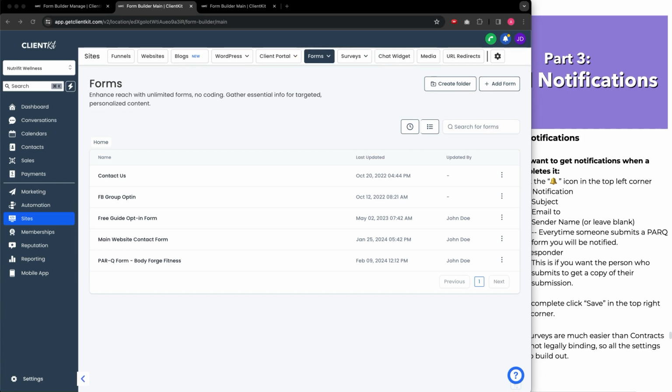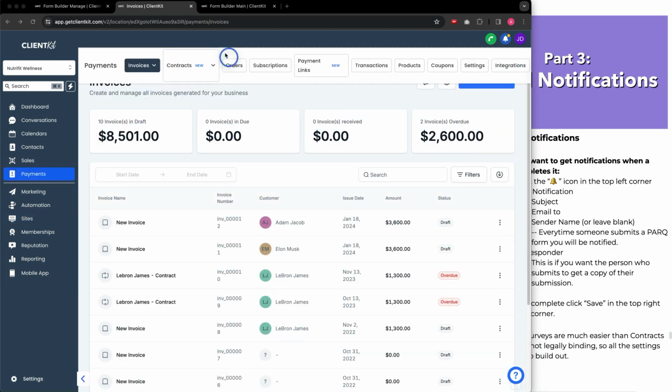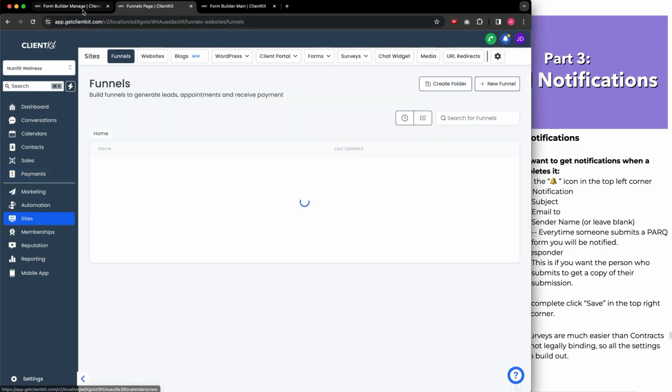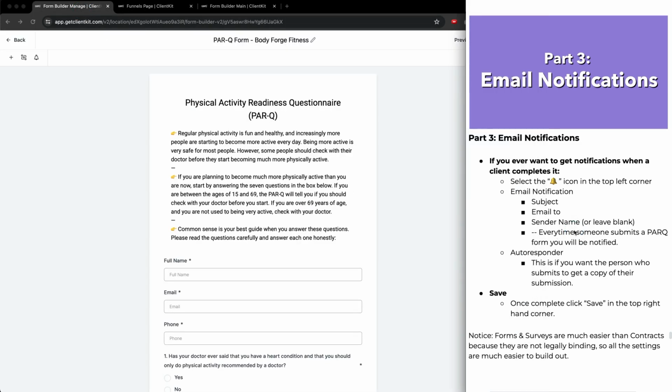But when it comes to actually getting legally binding agreements, right? That's the reason why under payments, you got to have those contracts and all that setup that we did over there, because it's very different for forms and surveys compared to a legally binding agreement, like I've said 102 times already. But you get the point here. Okay, so that's email notifications, part number 3.